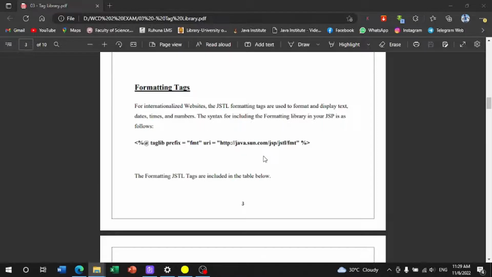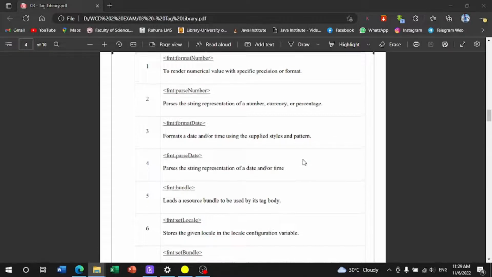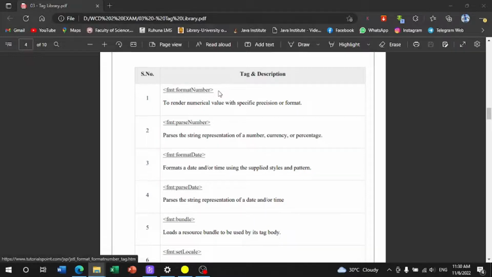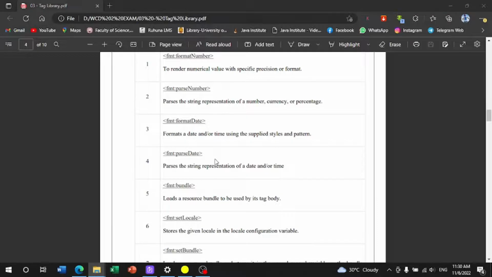The formatting JSTL tags are included below. This reads numbers, currency, and percentages, parsing the value with specified formatting. This prints the string representation of numbers, currency, or percentages. This formats a date and/or time using the supplied styles and pattern. This parses the string representation of a date and/or time.